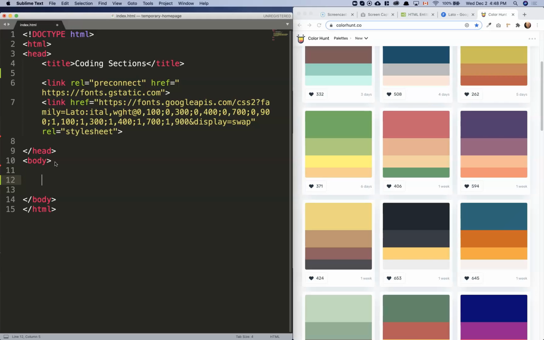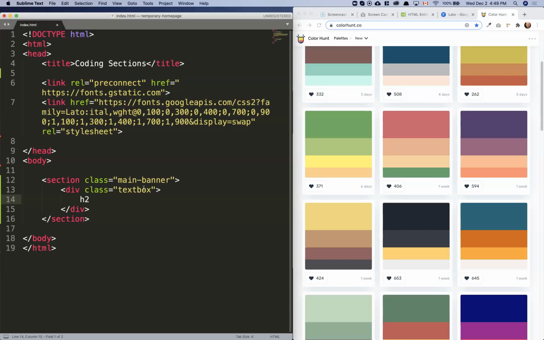So for this web page, I'm going to start with a section. It's going to be the main section for the moment. I could call it banner. Let's call it banner. Main banner, right? And then I'm going to use the display flex technique to center the bold texts. So I'm going to use a div here, which is my text box. And inside it, I'm going to use the word coding as an H2. I might change it later for another tag, but that's not so important. Coding. And then the H1 will be sections.